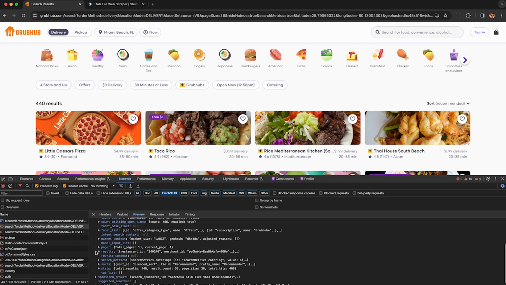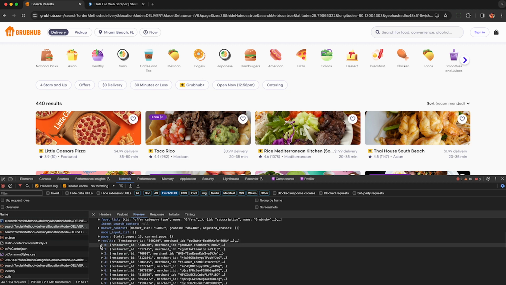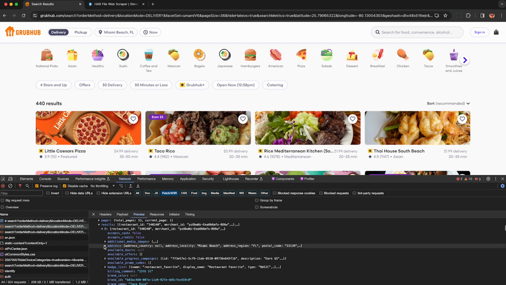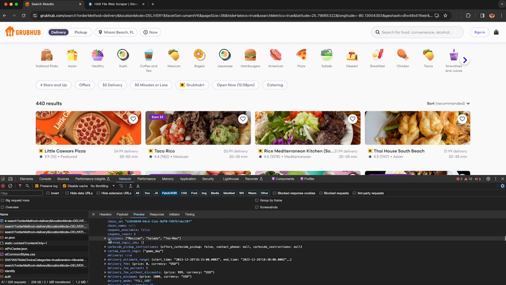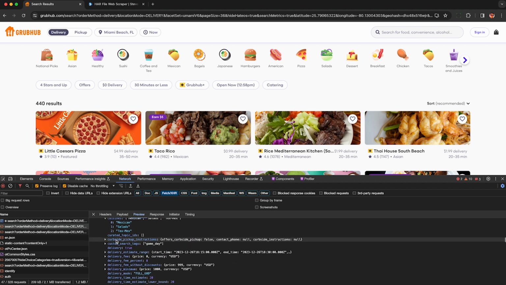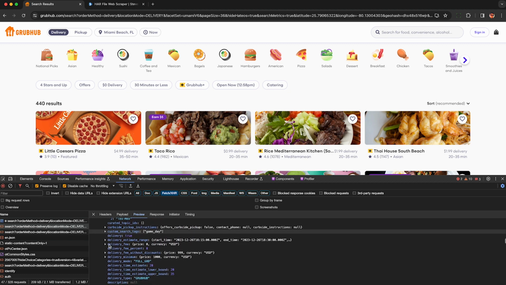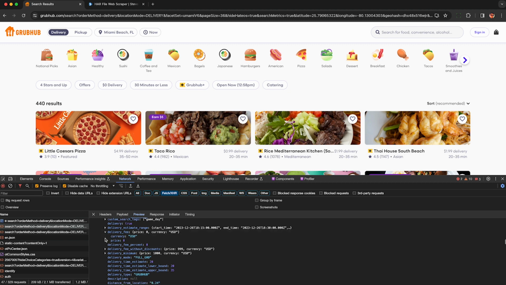So go to search results, then results, and here we see a list of the first page of restaurants shown on the web page. So here we can see details that are not shown on the screen, like the actual address. So this is in Miami Beach. We can see the street address here, as well as coordinates that may be useful. And there's a bunch of other stuff, like here you can see the types of cuisine for each restaurant. You can see some details about pickup, delivery options, minimums, pricing, etc.